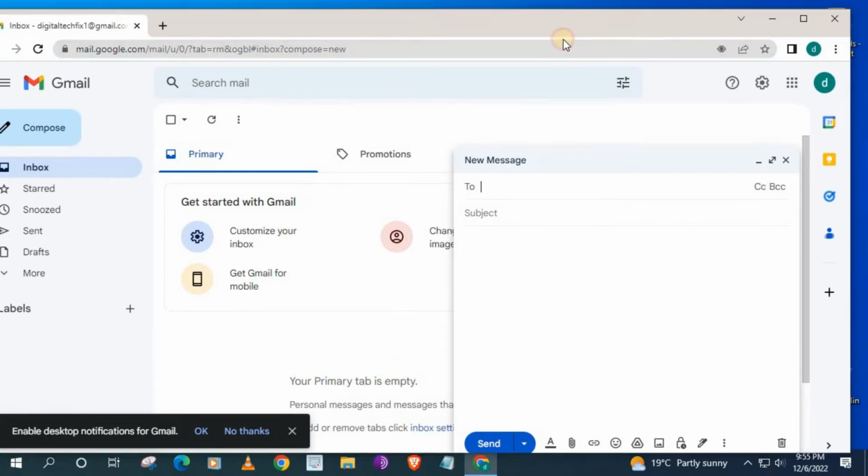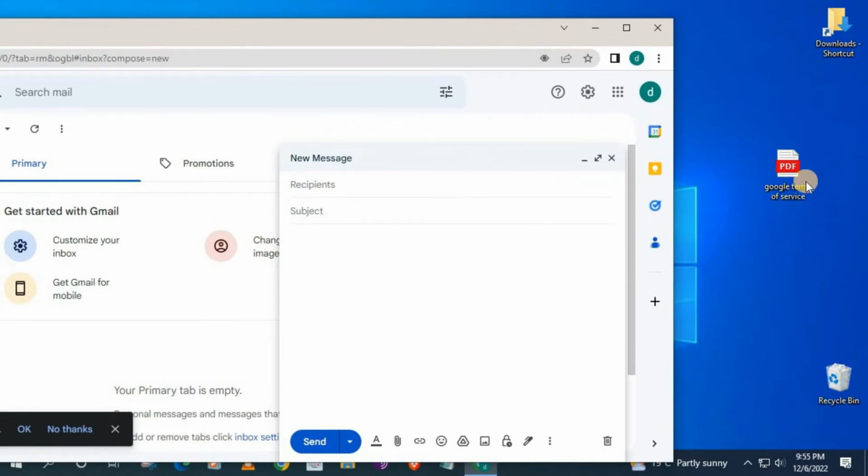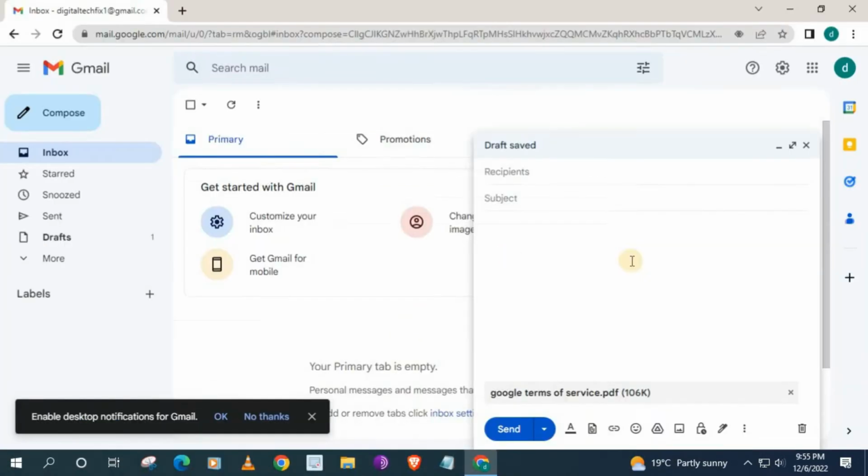Go get the PDF you would like to send. I will use the PDF I showed you before. Drag and drop the PDF into this small window here. PDF has been successfully uploaded to your email. Now get the email you want to send the PDF to.